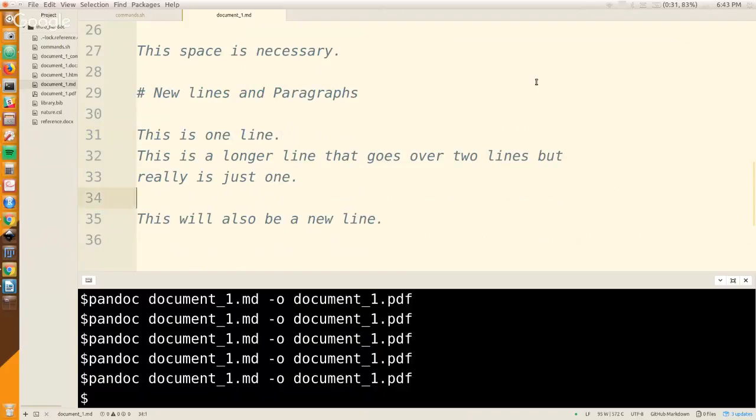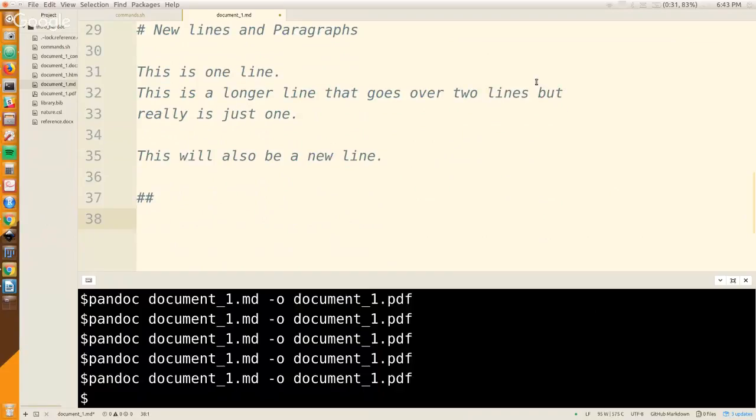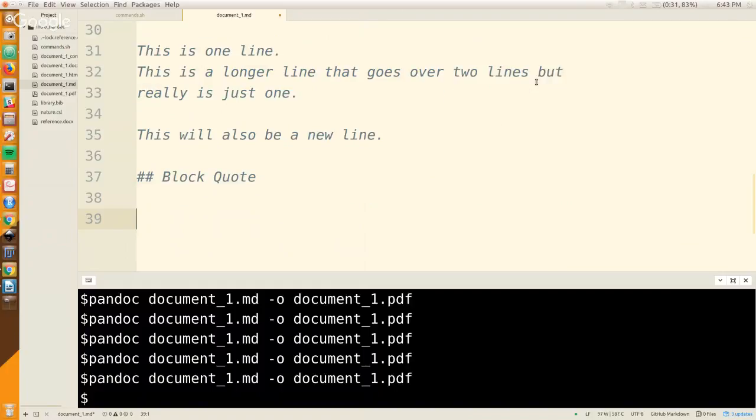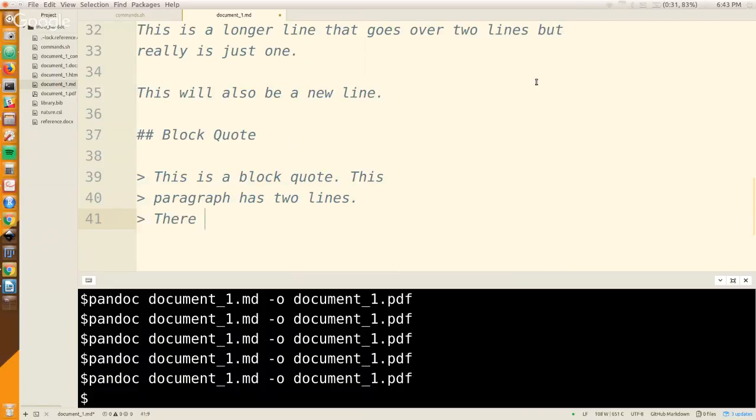Okay, so something we might need to do sometimes is block quotes. So that's when things are indented a bit to be part of a quote, if you're doing more of a block quote. So I'll just type something. This is a block quote. This paragraph has 2 lines, and there must be a space after. Sorry, I'm a bad typer.